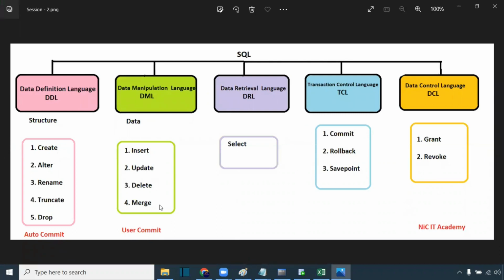I have already posted a video on merge on our YouTube channel. So you can go through it and then practice it. It's very simple. Normally if you are going for any interview, they might ask about the merge statement. In Teradata, we use this merge statement more often.